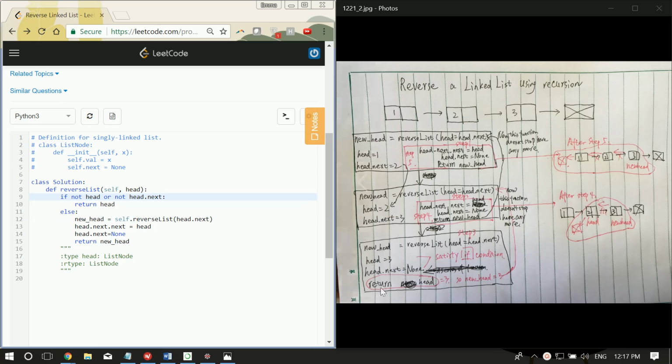And because head.next is None here, we actually know how to do this function. So it goes to the base case and returns head. So here the new head is 3, and by 3 I mean a node that is 3 and is pointing to None. After we know this function's returning value, we know the returning value of this function because it is the same. The new head is the same as this one, a 3 that is pointing to None.